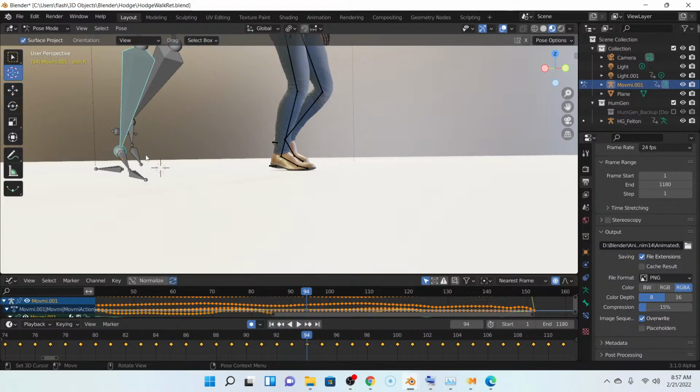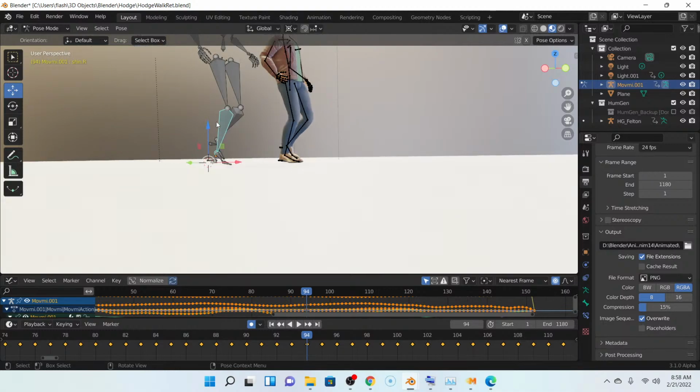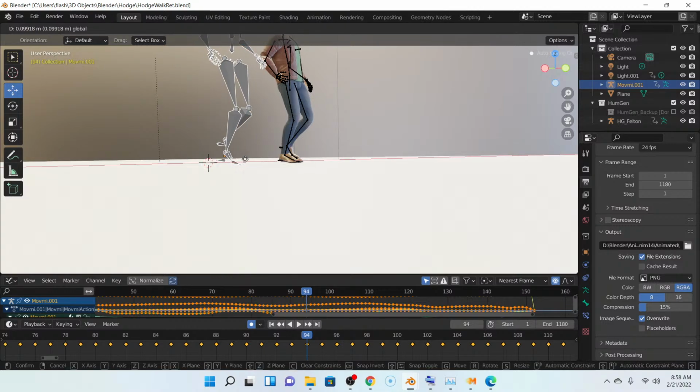Hold on one second. Let's get the 3D cursor over here. Hold on. And we're gonna move. Let me go out real quick. I'm gonna move the object closer.